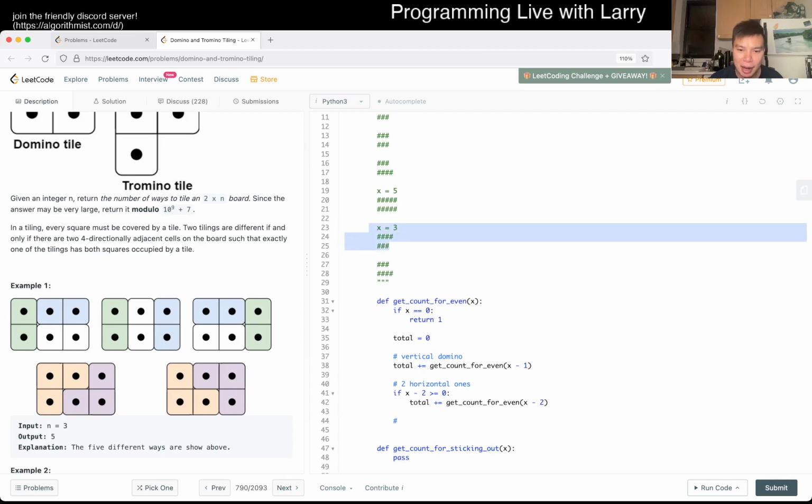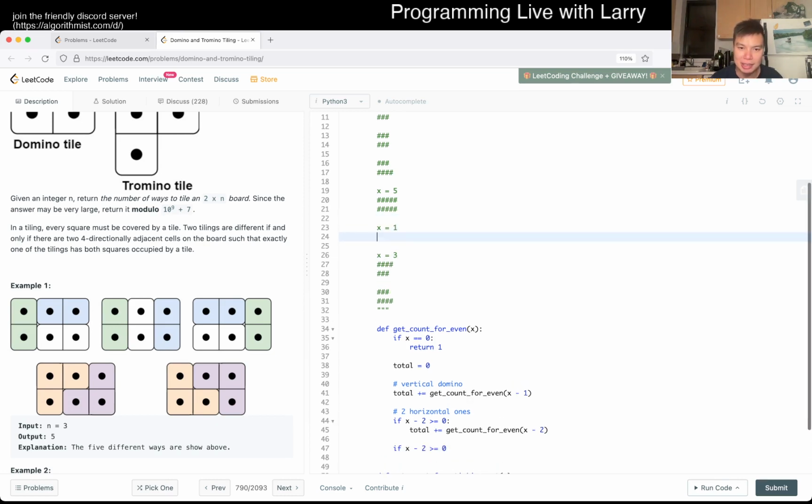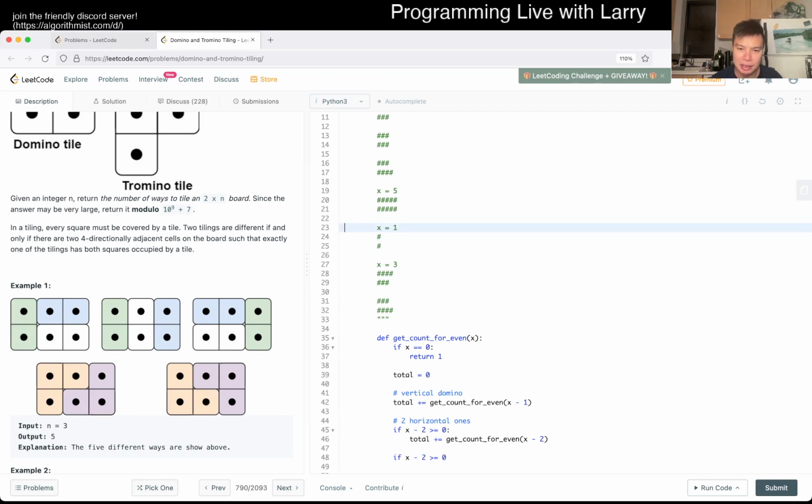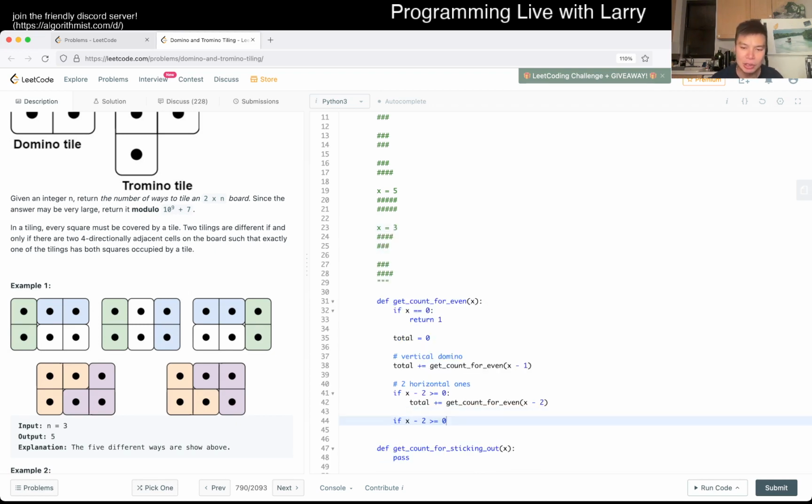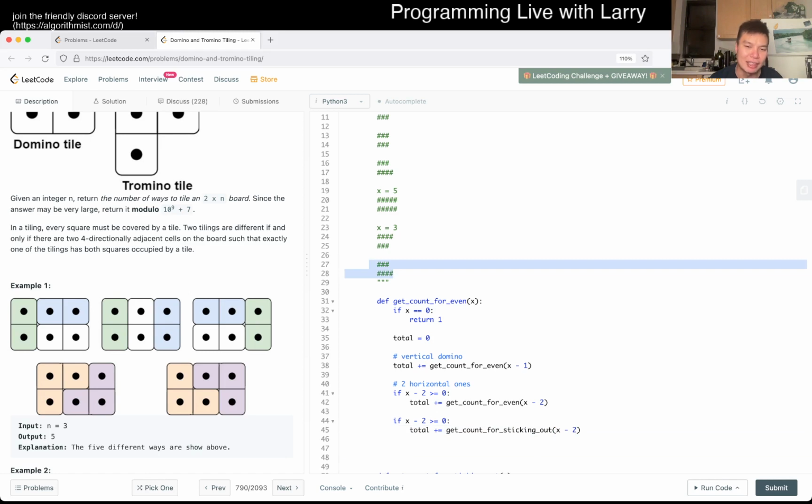One is this thing. Of course this requires x to be greater than 2 as well, because if x is equal to 1 and you have this thing, you can't really take out an L piece, right? So these are the things that I think about. So if x minus 2 is greater than 0, I know that I'm duplicating some code, but I'm just doing it for illustrative and teaching reasons. But then now we can do total plus get count for sticking out. I just like this weird name. And then of course the other L piece, right? So you can do it again.